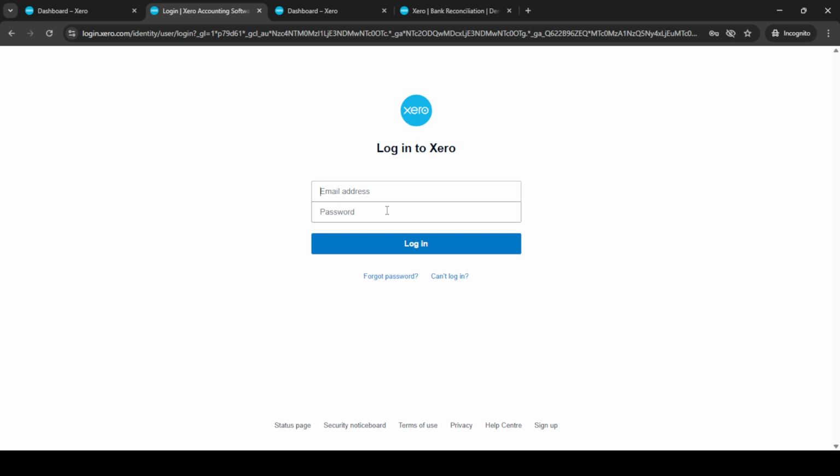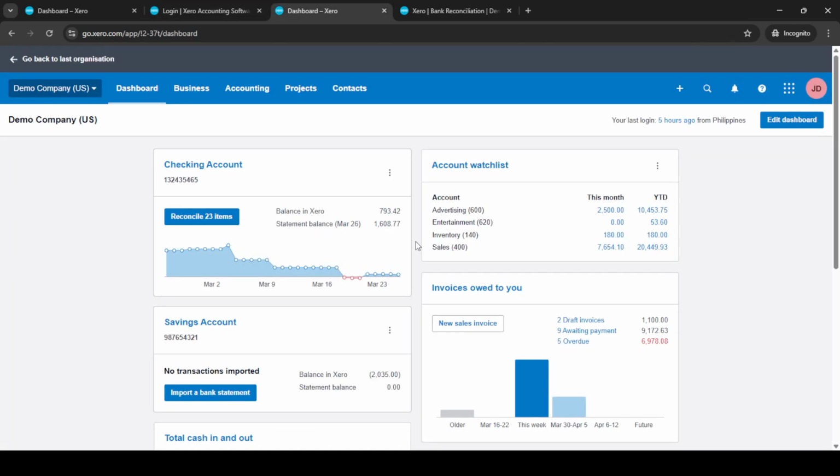This will lead you to the sign-in screen where you'll need to enter your credentials. Ensure you type in your email and password correctly to access your account without issues. After filling in the necessary information, click the login button to proceed. Once logged in, you'll find yourself on the dashboard. This is your central hub for quickly accessing various features within Xero.